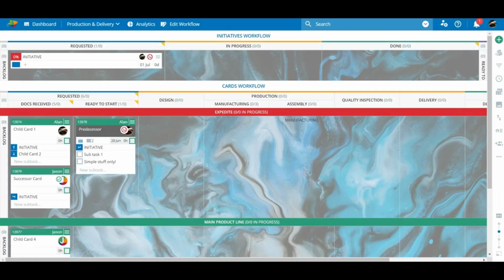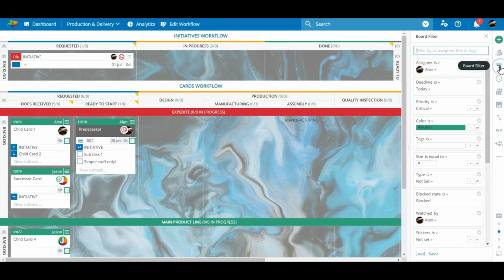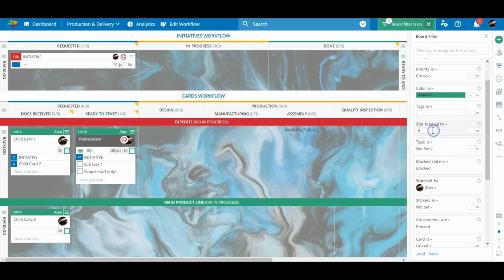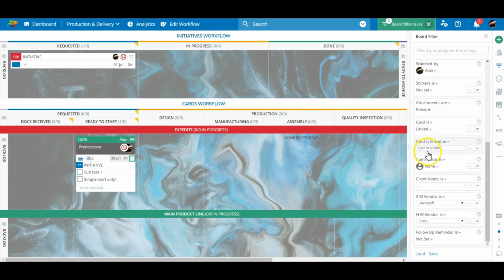I should briefly mention the board filter. Sometimes you just want to sort out the wheat from the chaff, so this allows you to specify precisely the composition of the cards that will be displayed. Just cards assigned to you, only cards with size value greater than 5, you get the idea. You can save frequently needed filters and load them again as required.